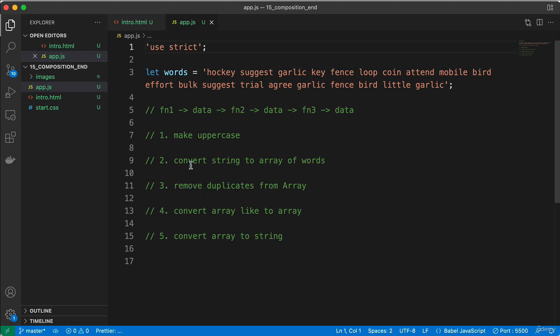We're going to then convert the string to an array of words. We'll put them in an array so that we then can remove duplicates from that array. We'll remove duplicates from that array by converting it to a set. If you're not familiar, a set is a structure in JavaScript that only allows unique values. And so that's how we'll remove the duplicates. And then we'll convert the array-like, the set, back to an array. Anything that's array-like can be converted to an array. And then we'll convert that array to a string. That's the process we're going to take.